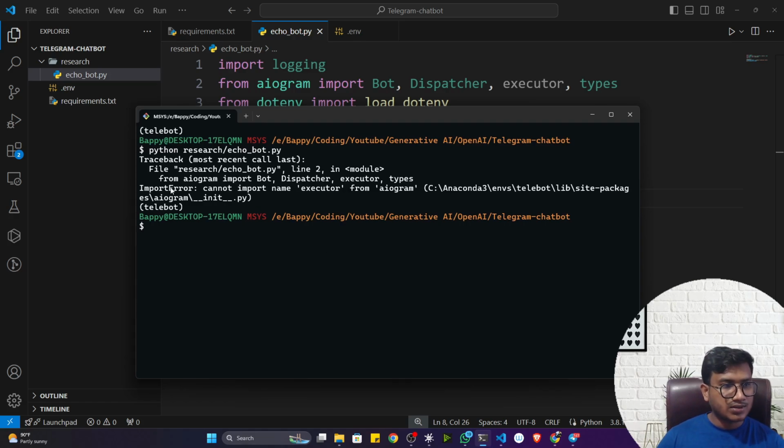So guys, you can see it is throwing me an error. It says from aiogram import Bot, Dispatcher, executor, types: ImportError, cannot import executor from aiogram. So it is throwing me an error. To solve this error, what do you have to do?